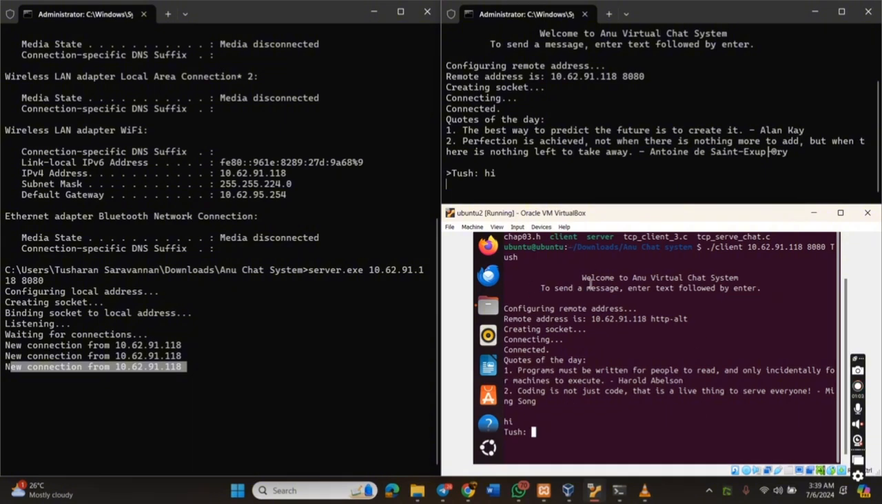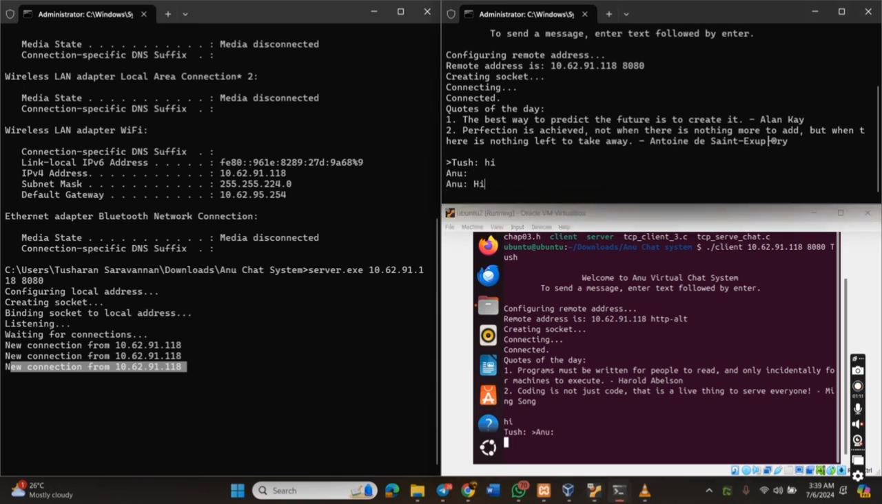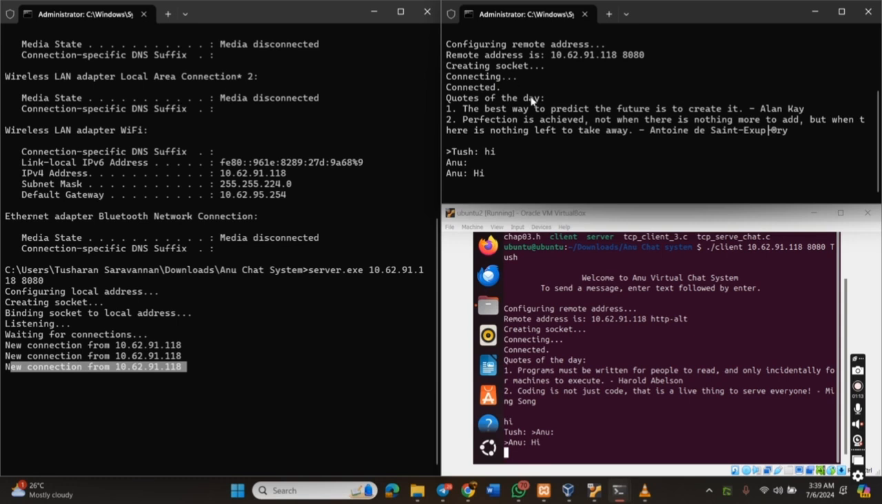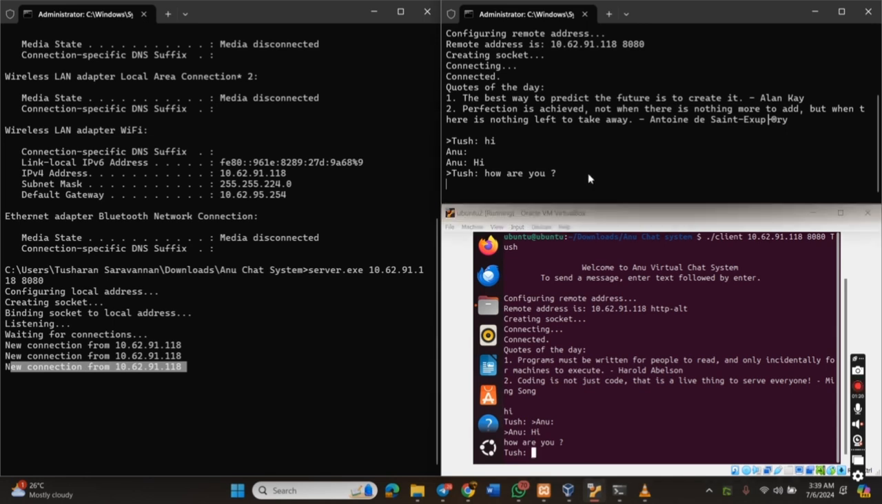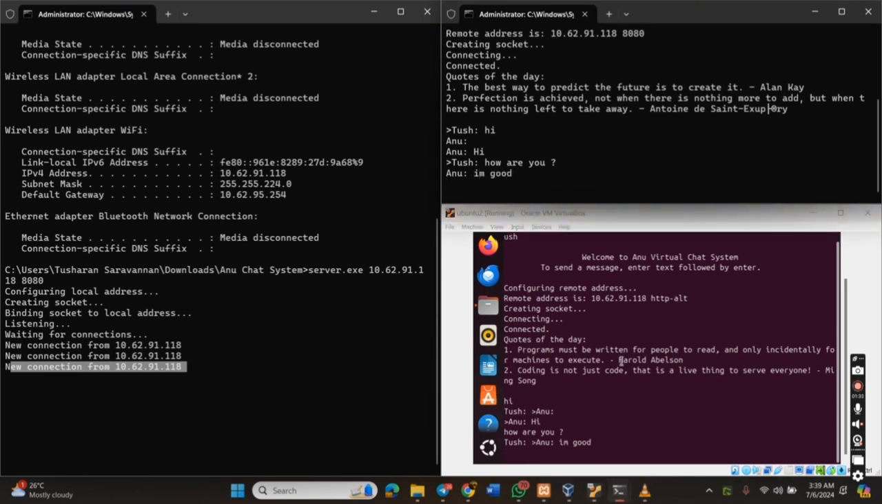Now let's try to chat from Ubuntu to Windows and Windows to Ubuntu. Once we send hi from Ubuntu, we can see the reply in Windows. So as you can see, we have got the reply from Ubuntu to Windows and Windows to Ubuntu, which means that the chat system is complete. All this is because we have created the virtual chat connection with the help of GCC and TCP knowledge.